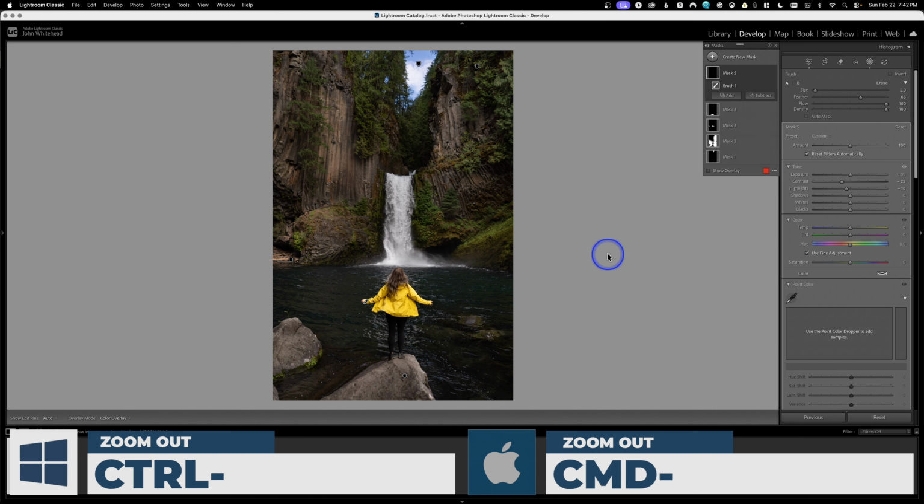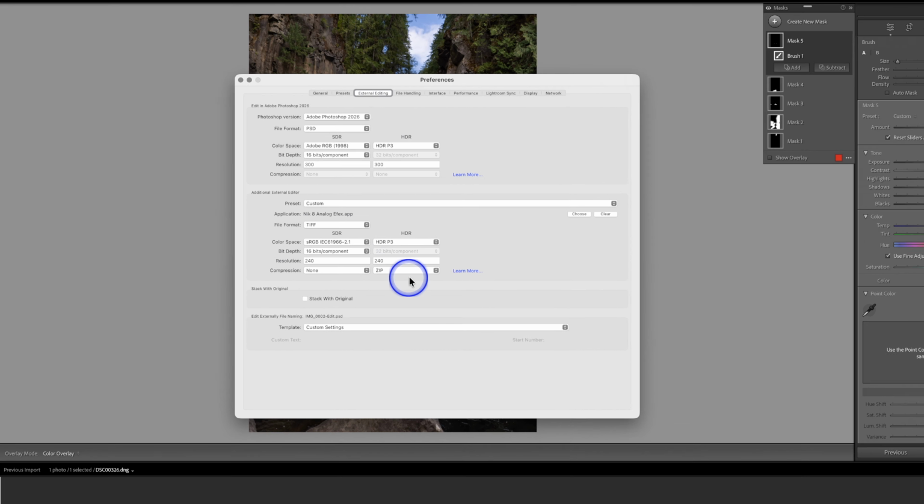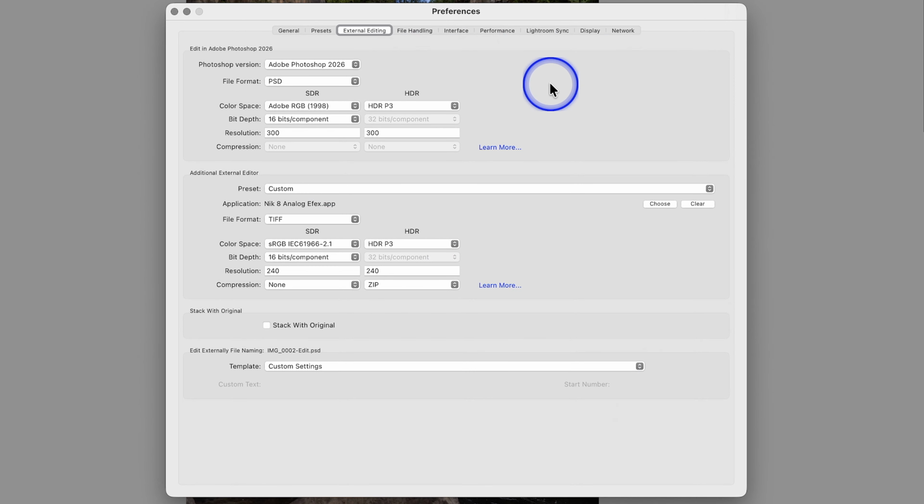So we're going to take this and we're going to throw it into Adobe Photoshop in just a second. We need to make sure that we have some preferences set up correctly. So we're going to go up here to Preferences and open them. So right here we have our external editing. My first one is set up to edit in Photoshop. The second one is set up to go into Nik Analog Effects. All we care about right now is the Photoshop one.